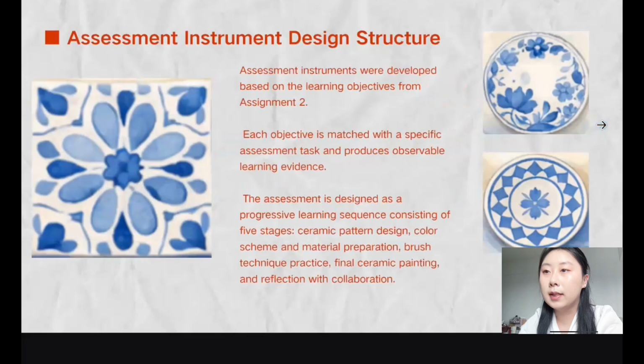Assessment instrument design structure. Assessment instruments were developed based on the learning objectives from Assignment 2. Each objective is matched with a specific assessment task and produces observable learning evidence. The assessment is designed as a progressive learning sequence consisting of 5 stages: ceramic pattern design, color scheme and material preparation, brush technique practice, final ceramic painting, and reflection with collaboration.